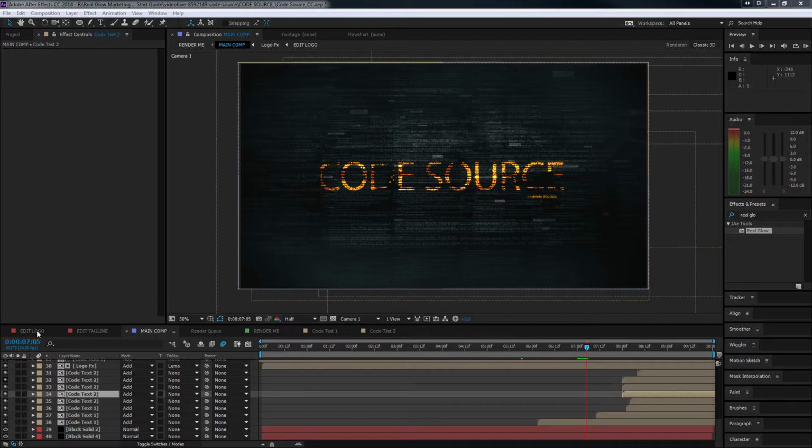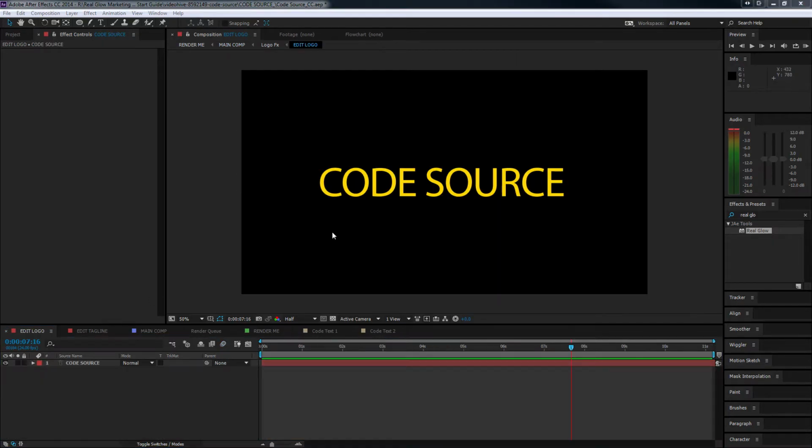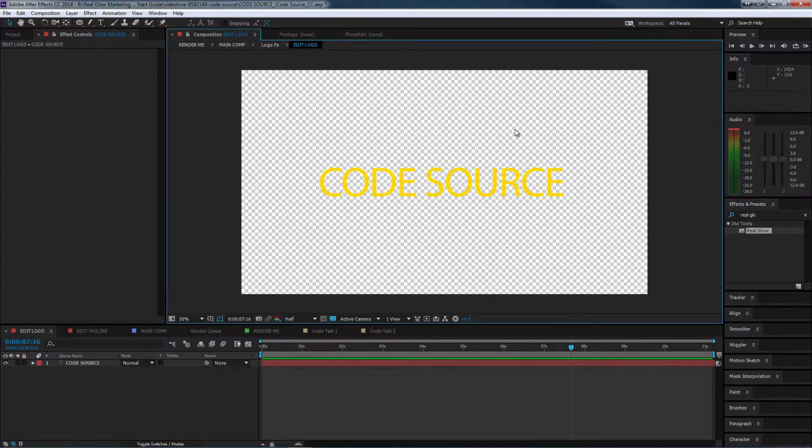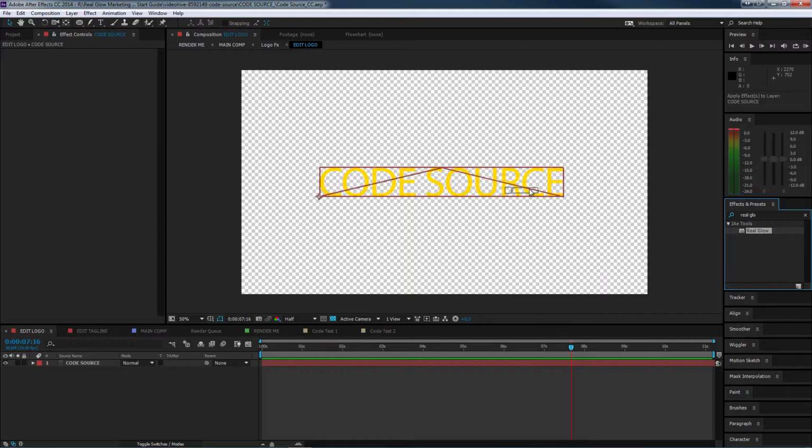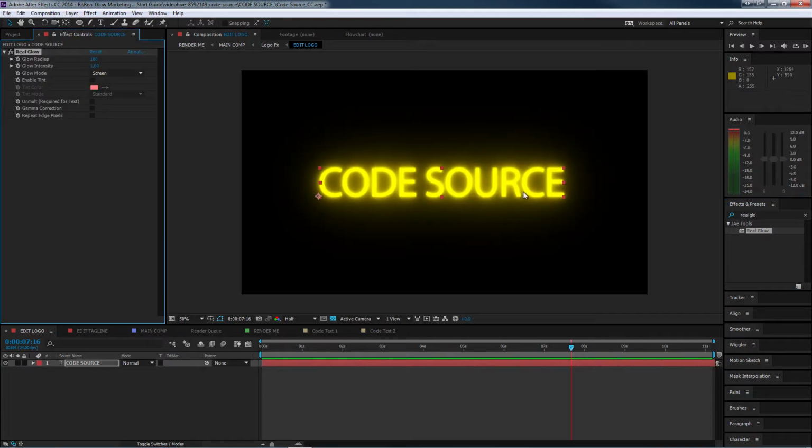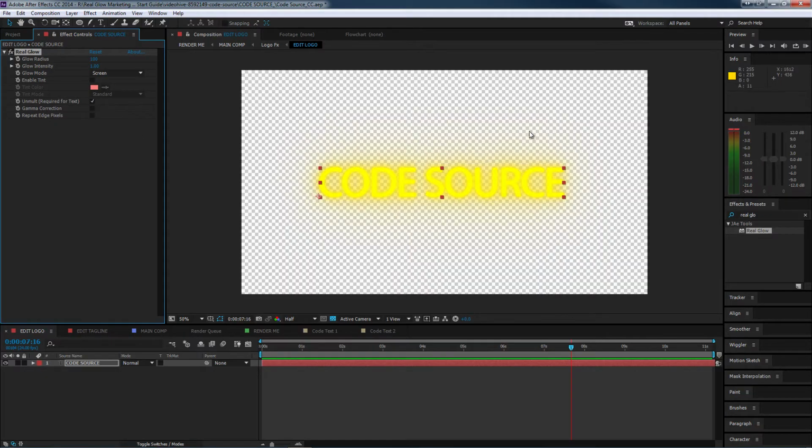So to do that, let's go to the edit logo comp. So here we have our main text. And if I hit transparency here, you'll notice that the text is over a transparent background. If we add Real Glow though, you're going to notice immediately that the background goes black with the glow. The reason for this is that Real Glow puts any element on a black background to run its color and blur operations. But to undo that, simply click the unmult inside the user interface and it'll go back over transparency and you'll still have your glow.